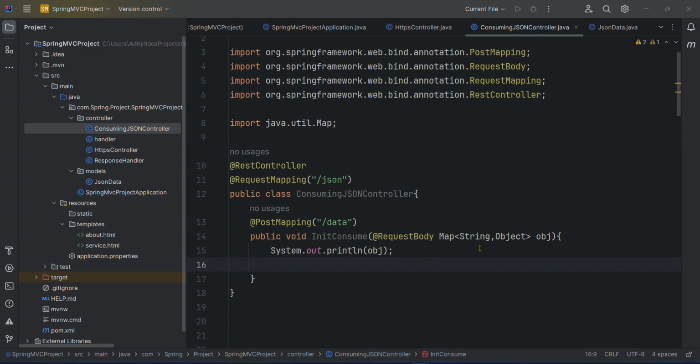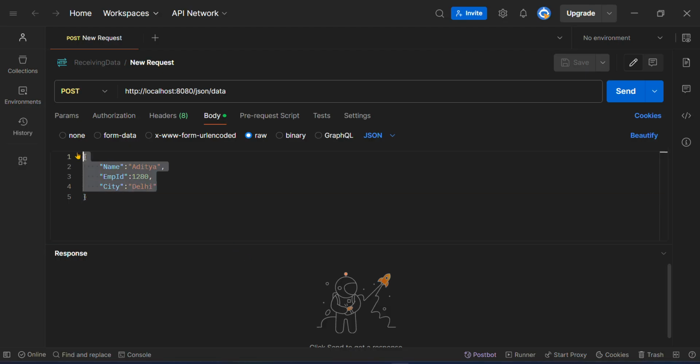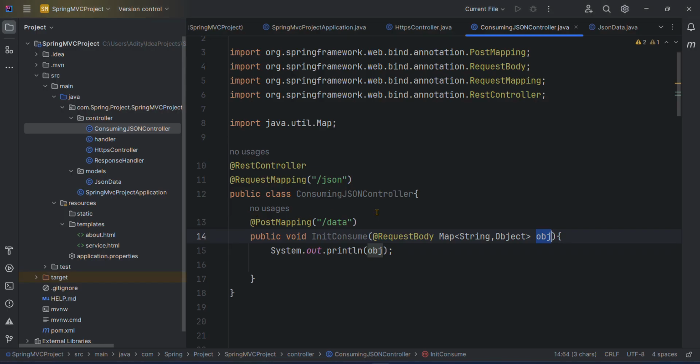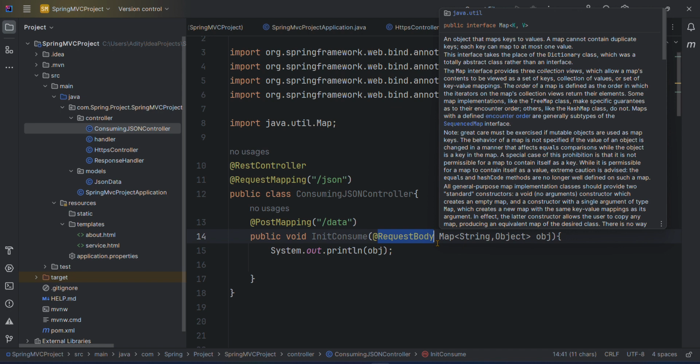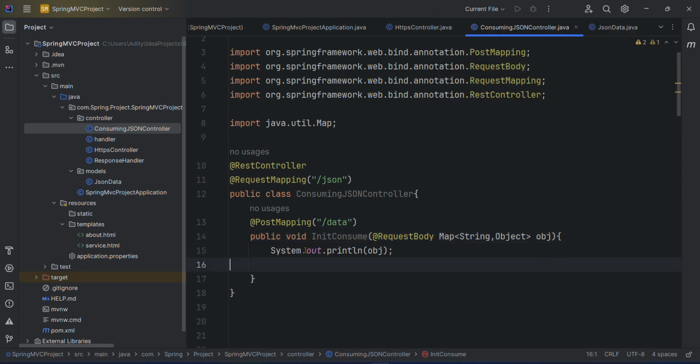What's happening here is that the object in Postman is a JSON object. The request body is converting that JSON into a Java object, using serialization. This term is very important: serialization is just the conversion from a JSON object to a Java object.